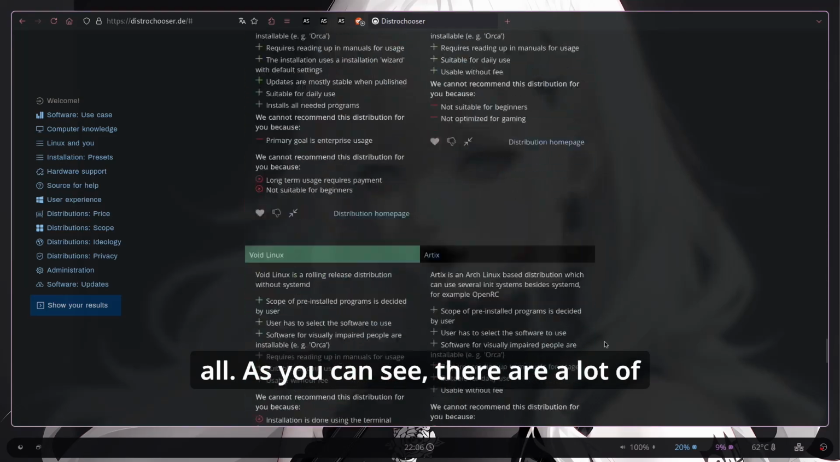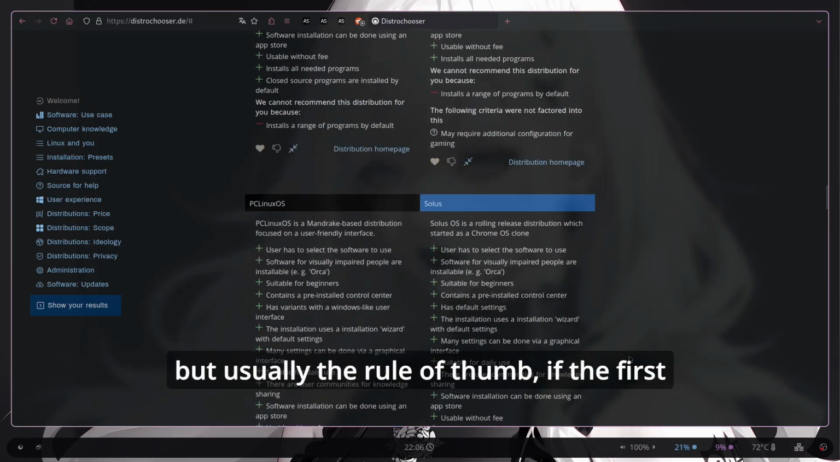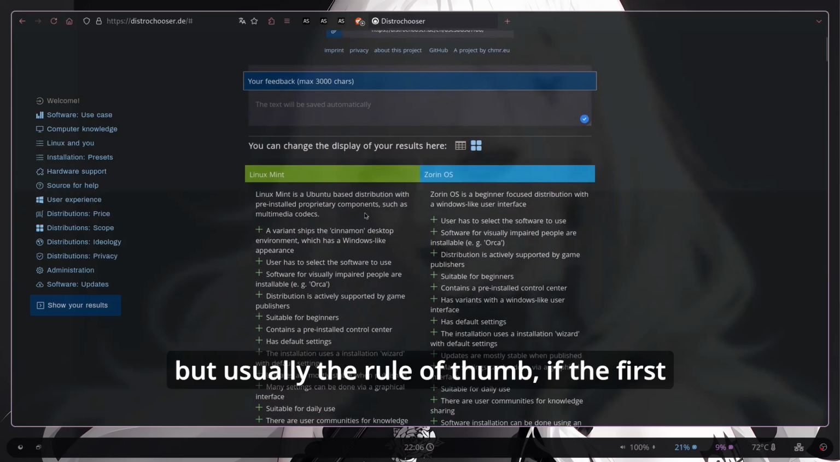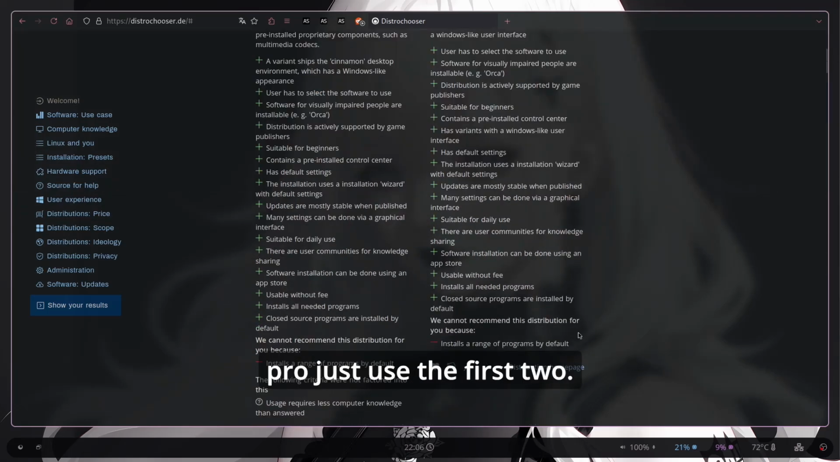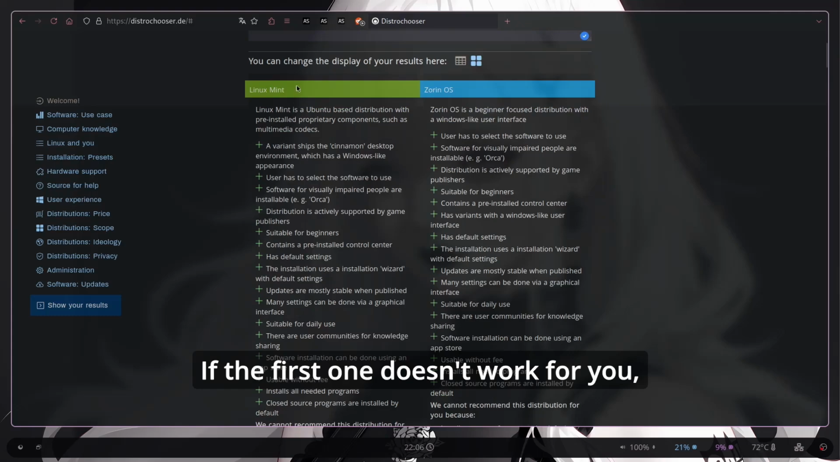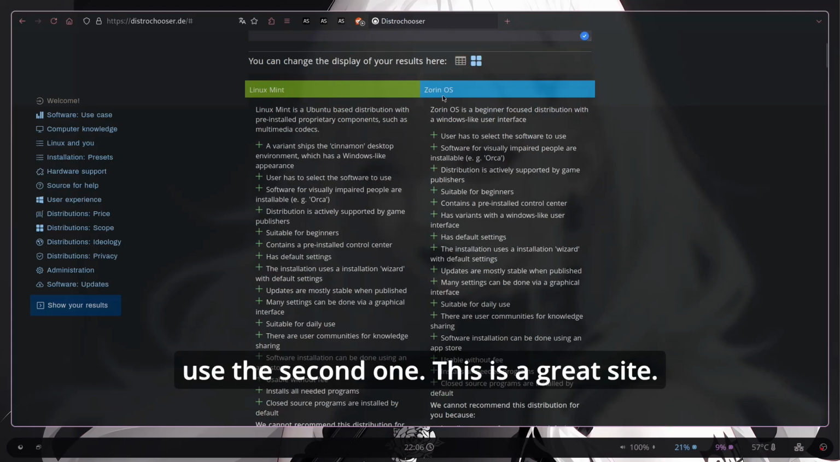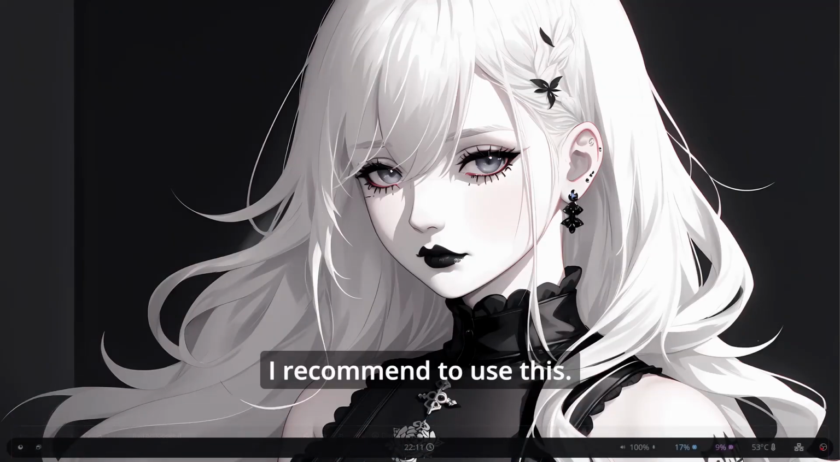As you can see, there are a lot of distros you can choose, but usually, the rule of thumb, if the first two distros are full of pros, just use the first two. If the first one doesn't work for you, use the second one. This is a great site, I recommend using this.